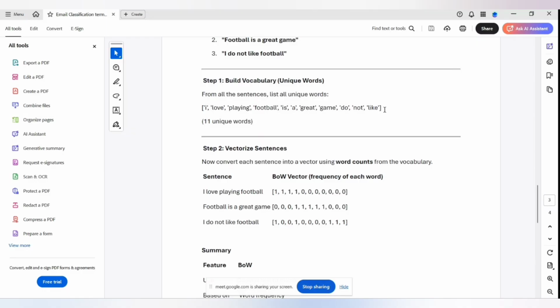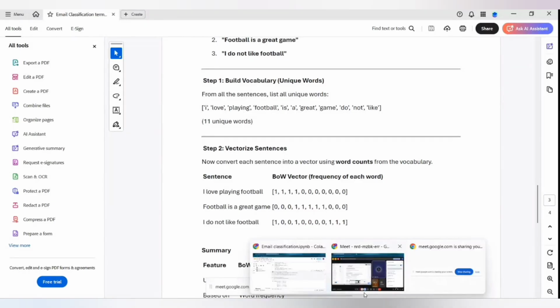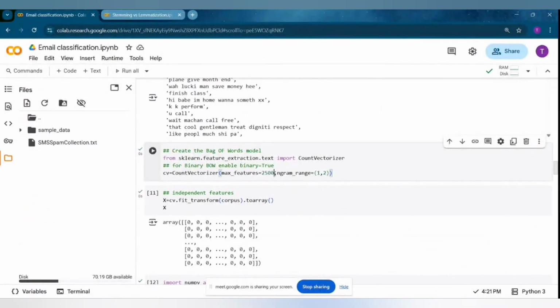So it is done through n-gram range. Basically, if we are using n-gram range, the vocabulary which gets created will consist of both single words and double words. And the maximum number of features, which I have mentioned to be 2500. See, we have this data set. If I calculate the vocabulary size of the data set, then it may exceed 10,000.